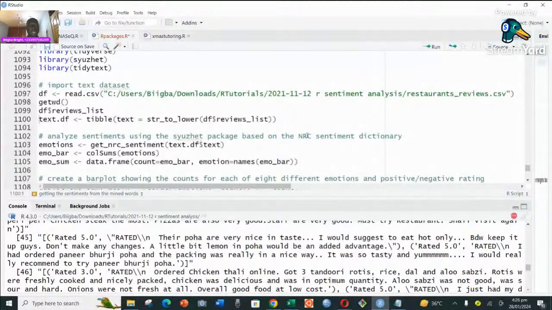Now, when we do that, my arrow has frozen. Oh my God. I should not have run this line. That's where the problem is coming from. It's taking time.